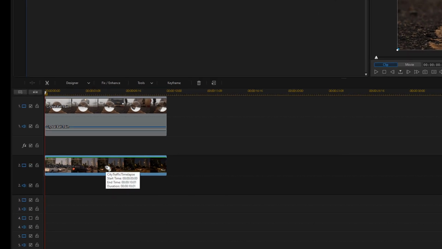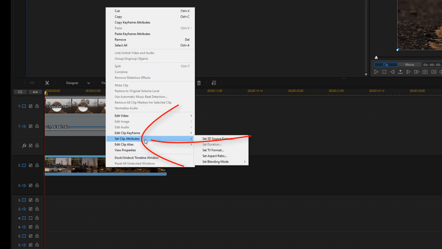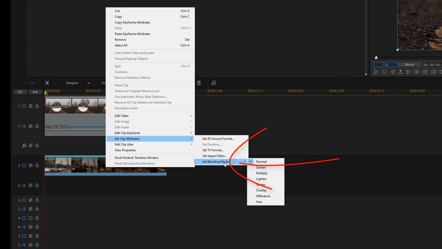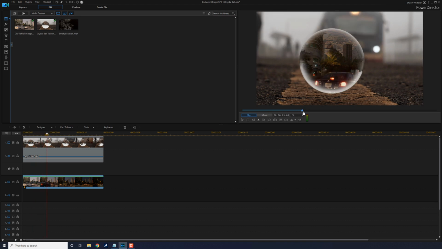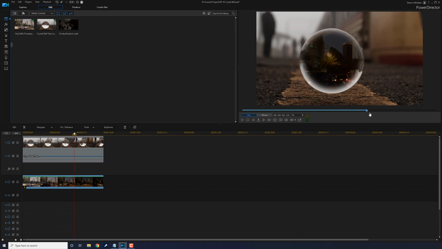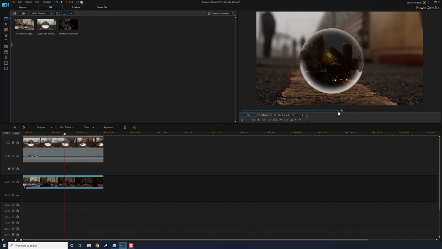So I'm going to right click on the clip of the traffic. I'm going to go to set clip attributes. And I'm going to go to set blending mode. And here I'm going to select darken. And so now you can actually see some of the other clip coming through. You can see the train here on the side. Basically, now we got it blended like I like it.